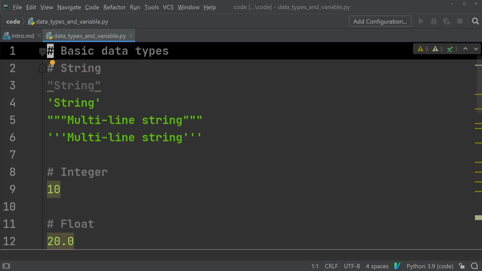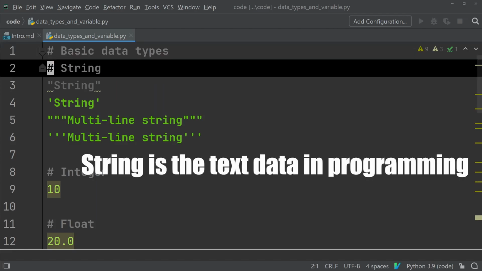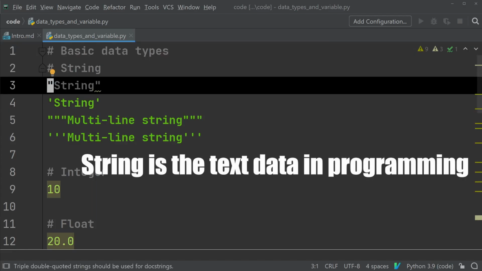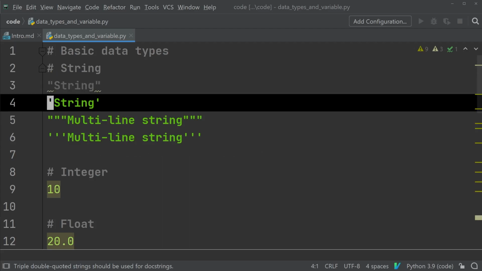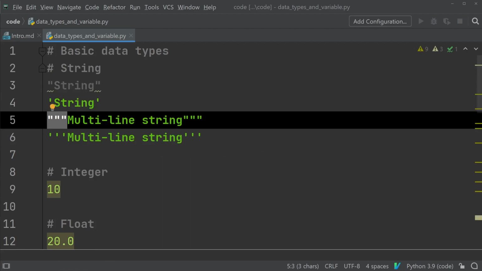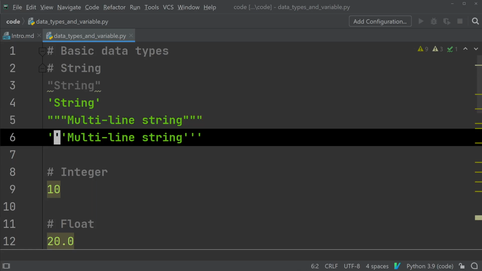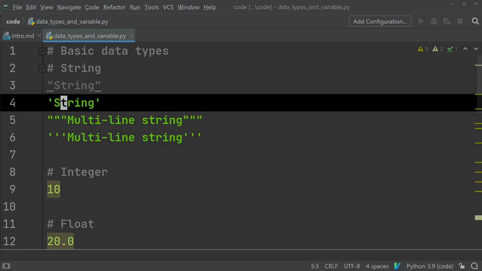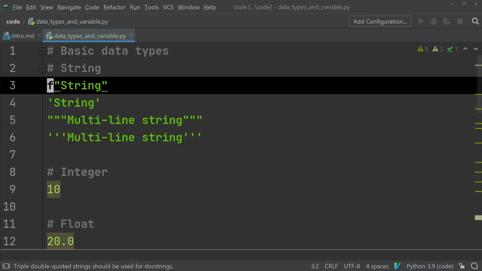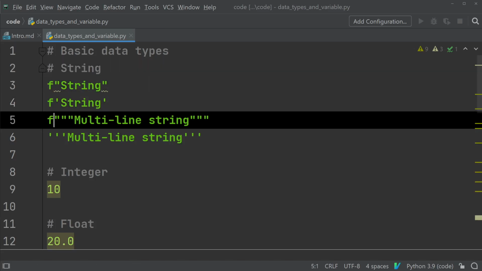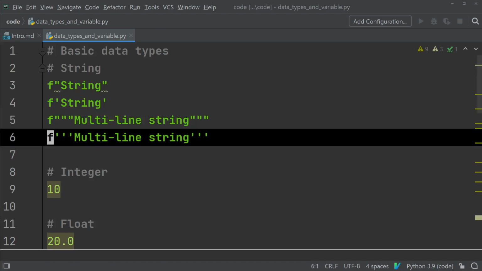There are 4 primary data types in Python. They are string, integer, floats, and boolean. Strings are the text surrounded by single quotation marks or double quotation marks. If texts are surrounded by 3 single quotation marks or 3 double quotation marks, that's the multi-line string in Python. And if you add an F letter in front of either one of the strings, you got an F string in Python. F string is the format string in Python, which I won't be able to cover in this video, but I highly recommend you to learn it in a future video.